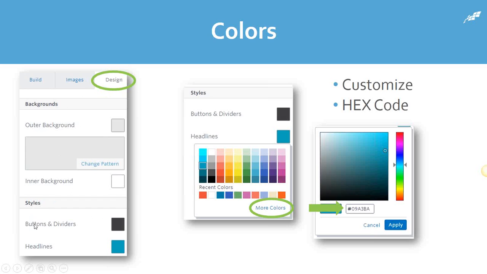There are also these different styles where you can have buttons and dividers and headlines and also featured blocks, where you'd simply click on that square there, which is going to open up this screen here where it says buttons and dividers with the more colors. And then here's the area where you can add in that hex code.